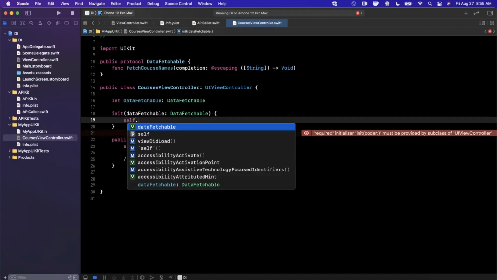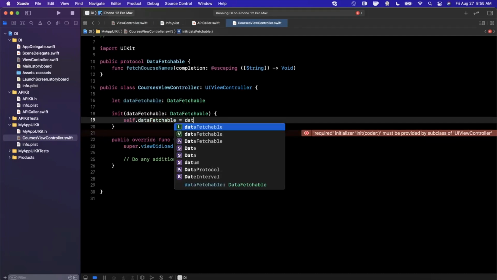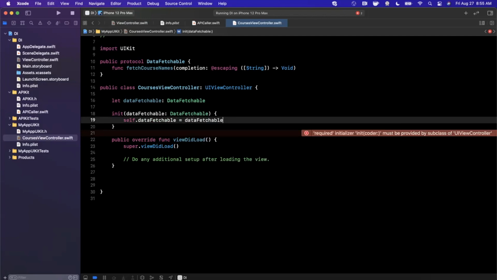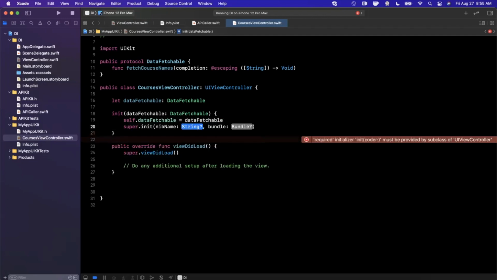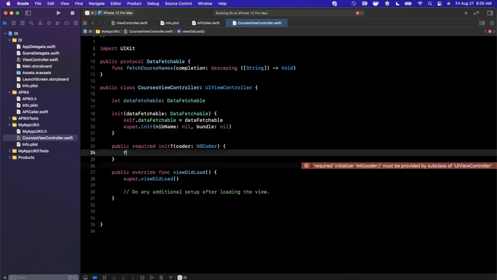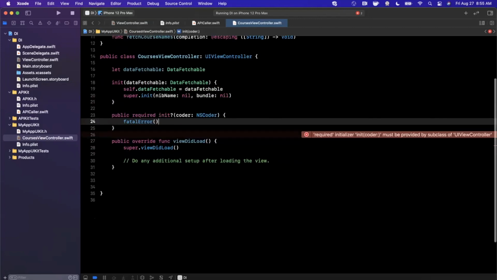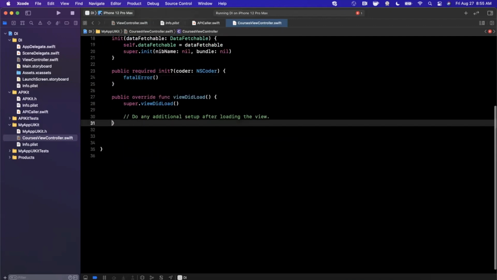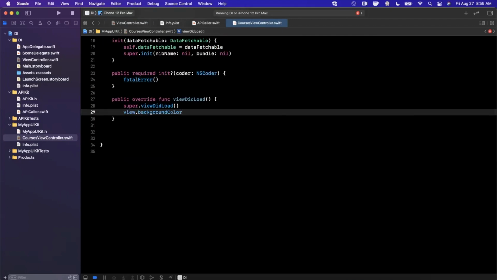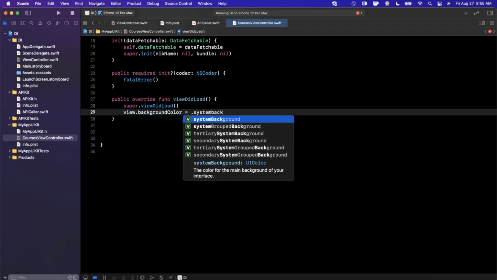And we're going to say self.dataFetchable is dataFetchable. We're going to go ahead and say super.init. This is going to be nil. This is going to be nil. When you override that initializer, we're going to want to have to declare the required initializer here as well. Let's go ahead and set a background color here to system background.